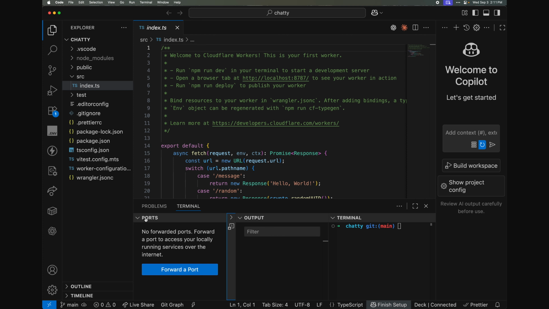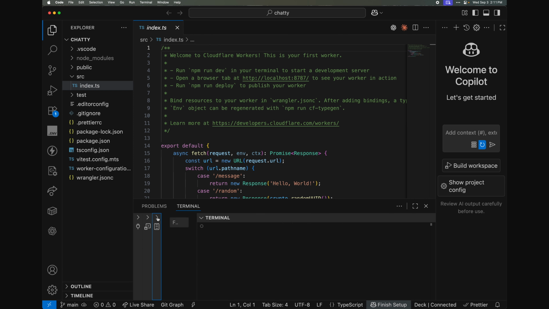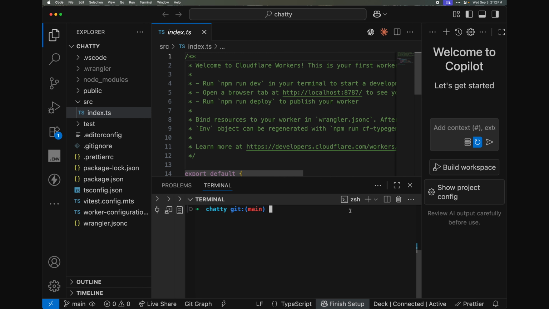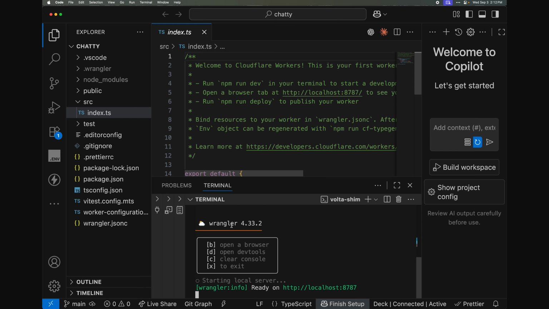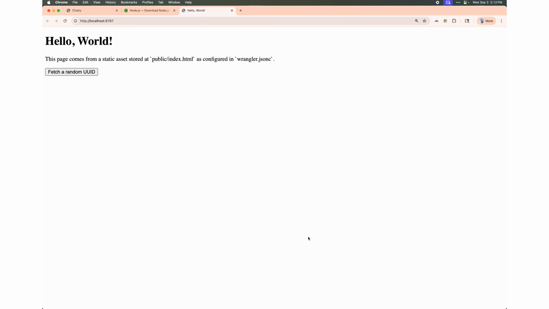I'm going to collapse these little options here that we have just so we're right here. Okay, so to start that up, I'm going to do npm run dev to start the development server. And you'll see that it says I can press B to open a browser, and it's going to be open on this localhost 8787. So I'm going to press B, and we'll see we have our hello world. And if I do this, I can see that it gets this random ID.